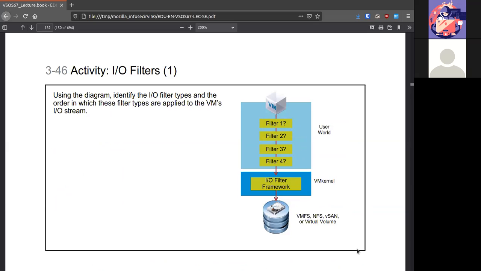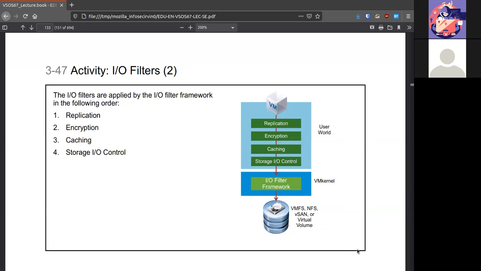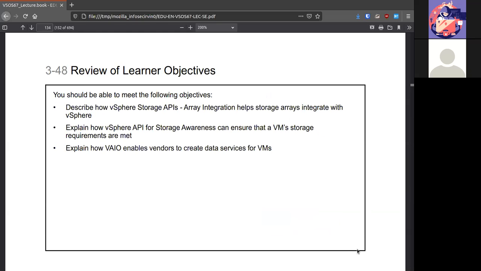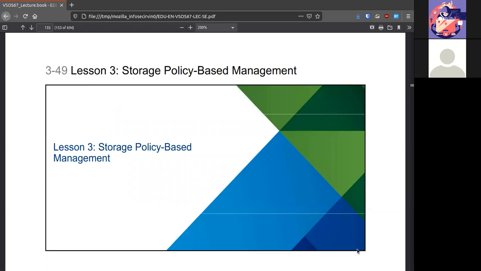So here's a quick question: what is the order? And the answer is that. I mentioned policies, and now we move on to policies.